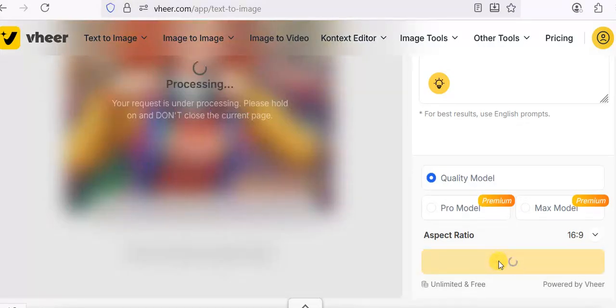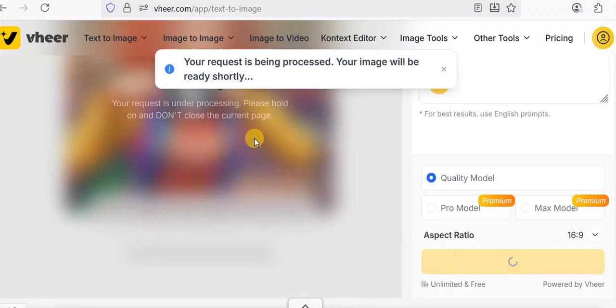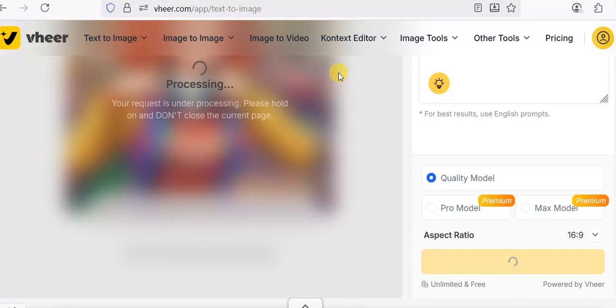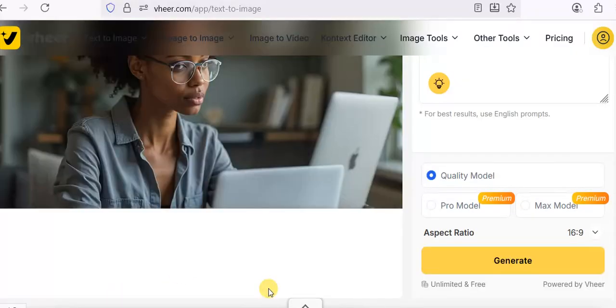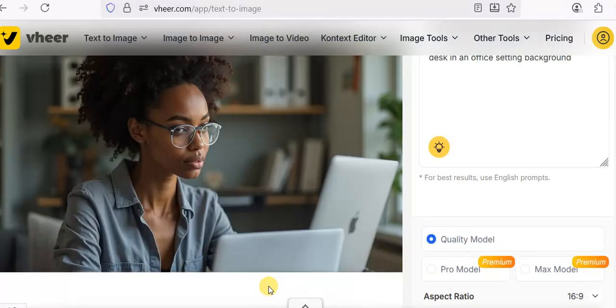Once that starts moving, here you can see it says your request is being processed. So you can see that it's being processed here. So guys, you have to wait till the processing is done and you will see it here that it is done. So let's wait a little. Guys, voila, here is our image. Oh, this is beautiful. This is good. I think this is good enough, right?